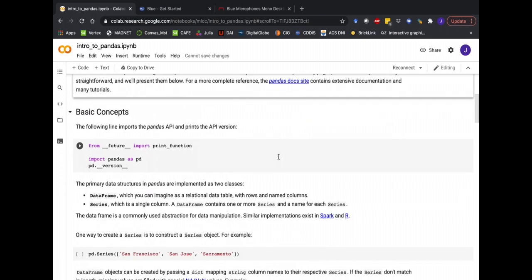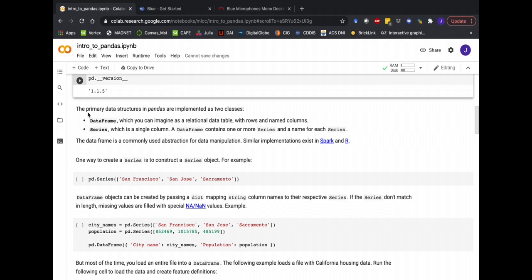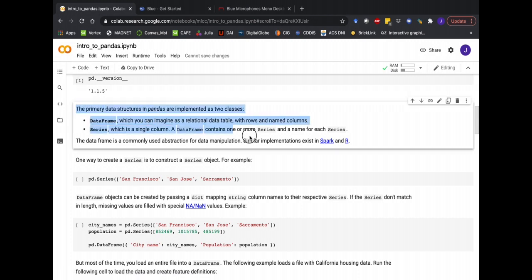Alright, so let's start with basic concepts. We're going to go ahead and run this cell. Okay, so the fundamental types of data in Pandas are data frames and series. A series is just a single column, and a data frame contains one or more series and a name for each of the series. So again, thinking in terms of a spreadsheet, a series is just a column in the spreadsheet, and a whole data frame is the name for the whole entire object, which is similar to a spreadsheet.